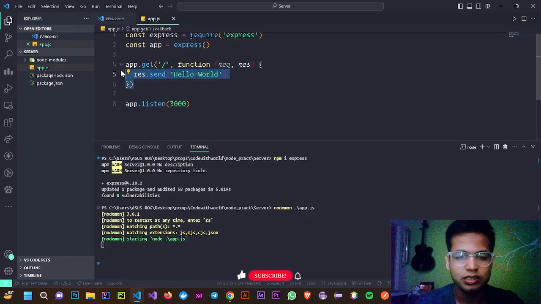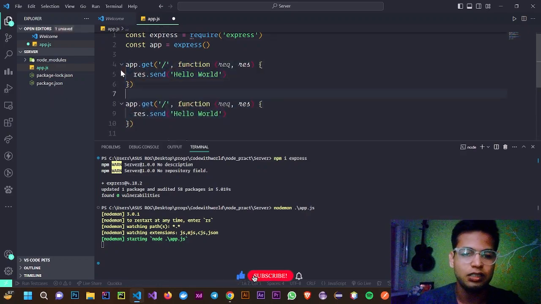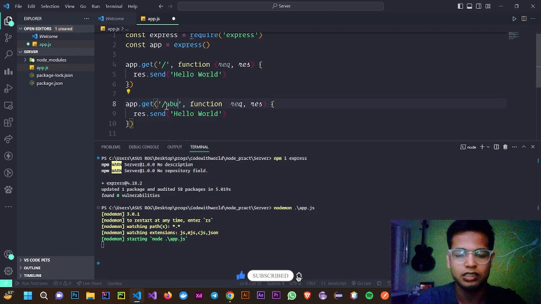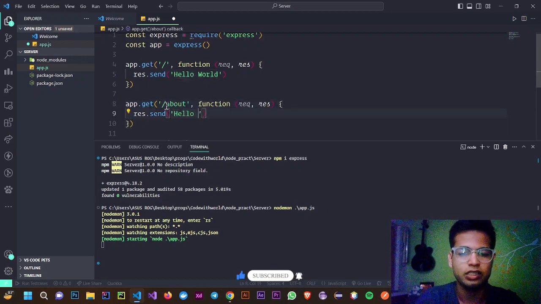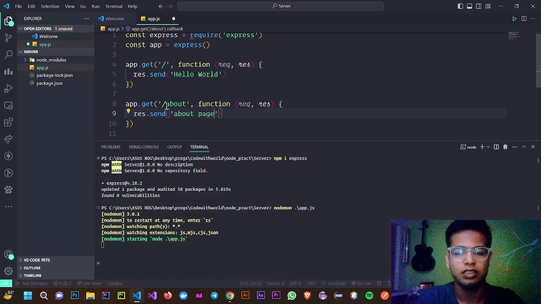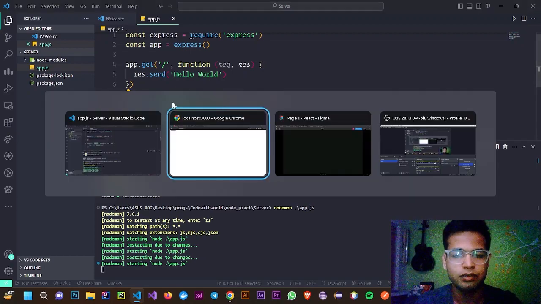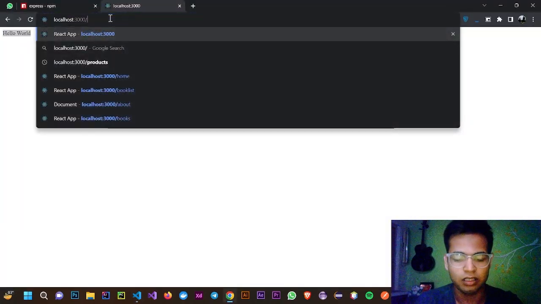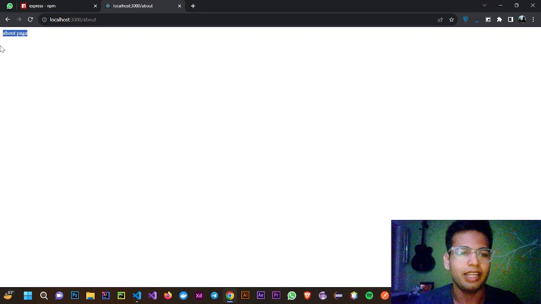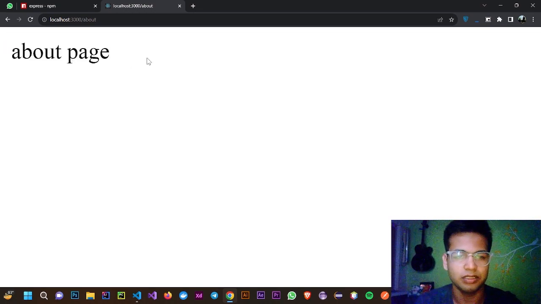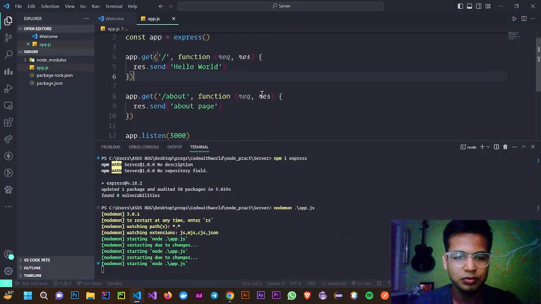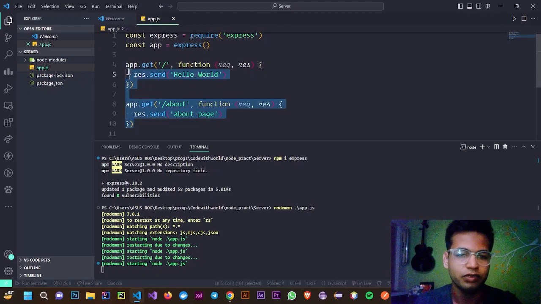Now let's copy this and provide it here. Let's say this is the about page. Let's say about, and about page. So let's copy this endpoint and provide it in the browser, about, and you can see this is the about page. So this is the basic use of express.